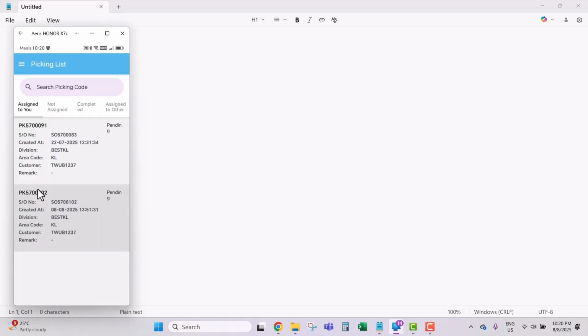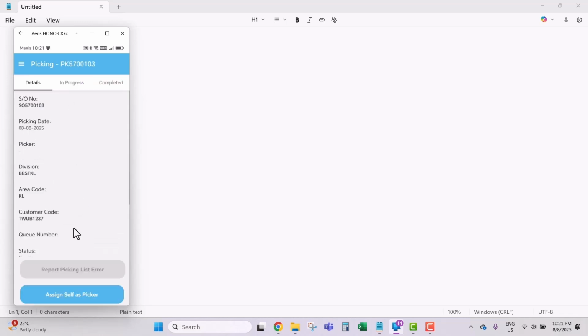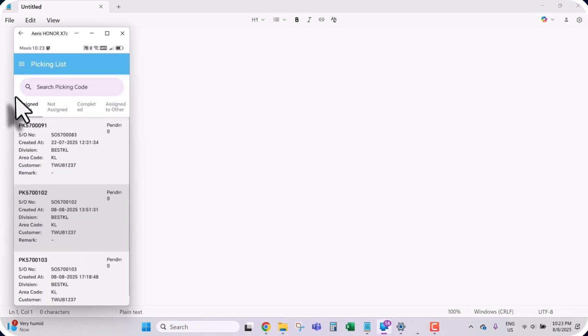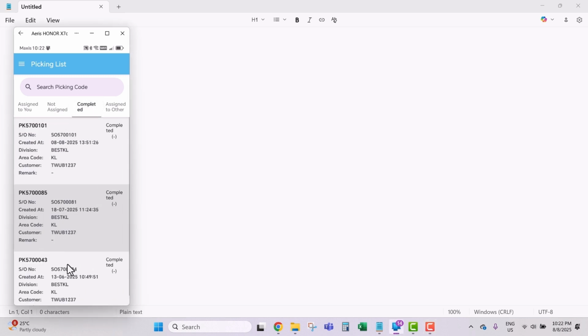Now, click on Picking. Here you can see all the picking lists which are assigned to Picker 1. This is the picking list we assigned to the picker just now. Click on Not Assigned. These are picking lists currently not assigned to anyone. The picker can select the picking list and click to assign the picking list to himself. Now you can see the picking list will flow to the Assigned to You tab. This is the completed picking list and the picking list assigned to other pickers.